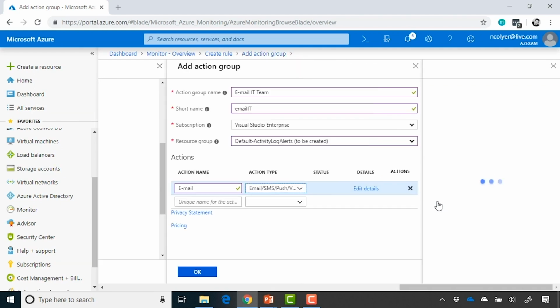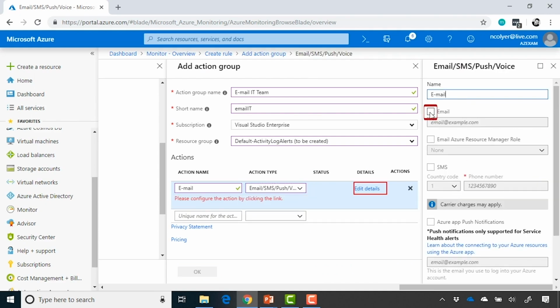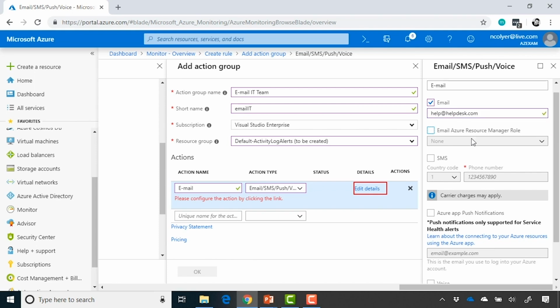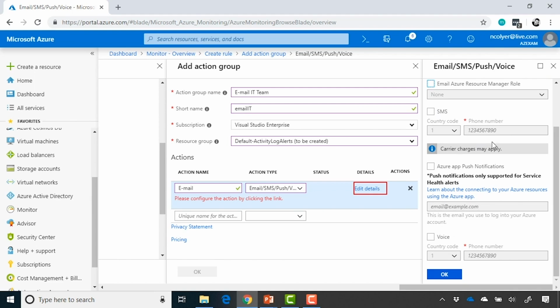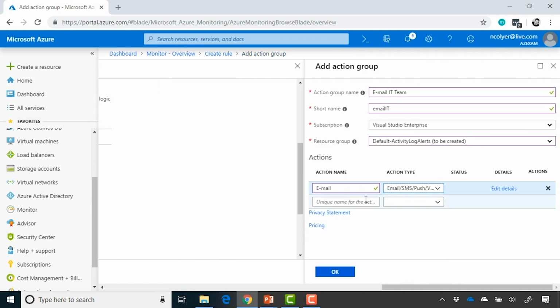So if I select this one, this is where I would come in here and choose, okay, I want to email help@helpdesk.com, just a fake email I'm putting in there right now. I can choose to text message somebody, etc. All of those options are available there, and I'm just going to choose email for right now. But I could also go in and do other things. Let's say I wanted to cut a ServiceNow ticket.